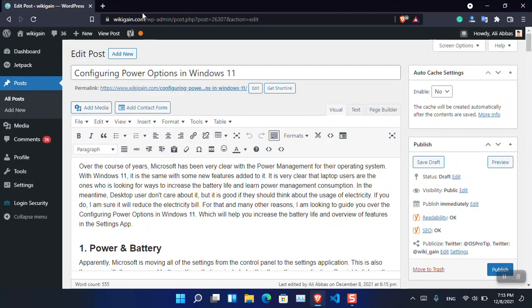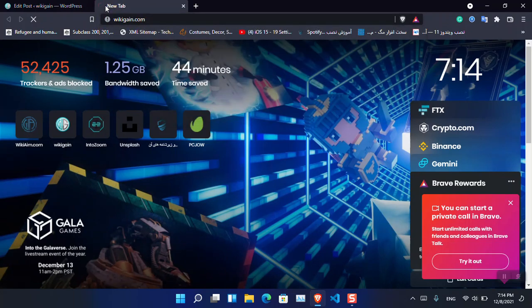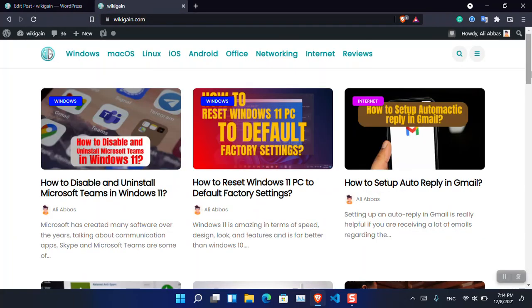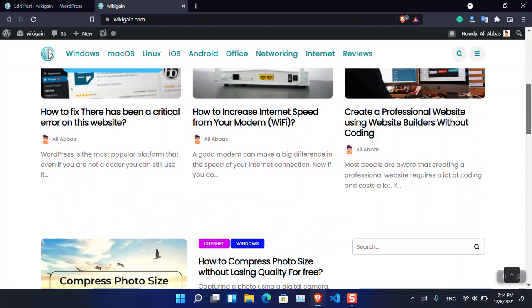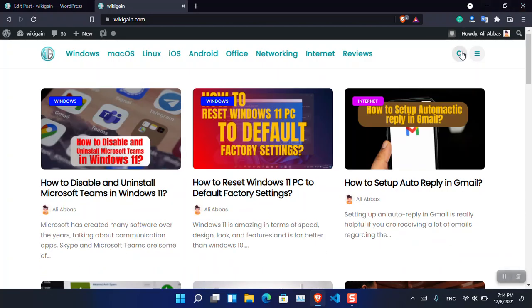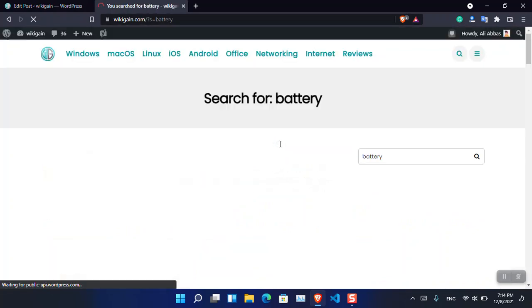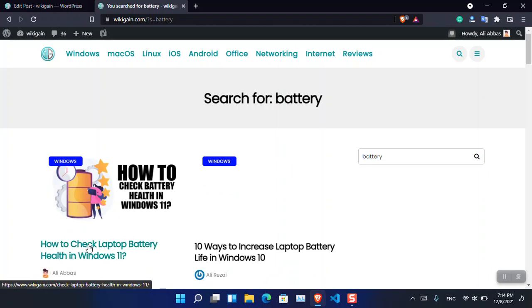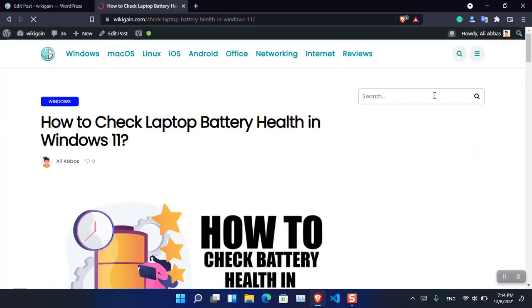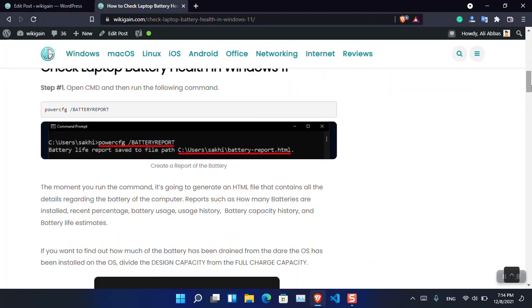So I have an article written inside wikigain.com. Let me show you. There's a simple command in the article. I don't know what the article name was. Okay, hold on, I have to find it. How to check laptop battery health in Windows 11. So basically this is an article that I have written, and it is using CMD, which is really amazing.